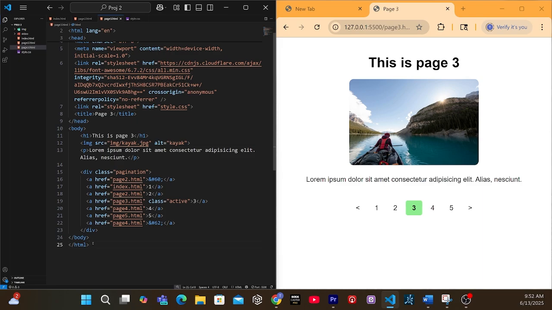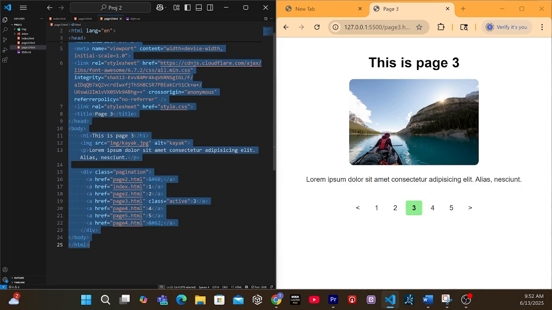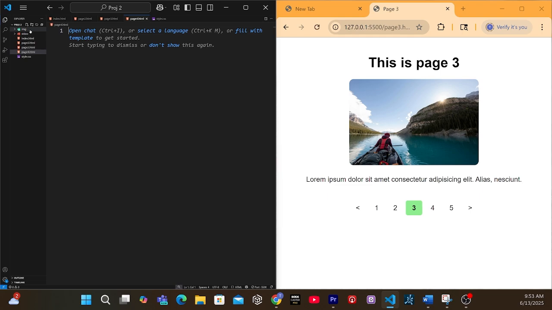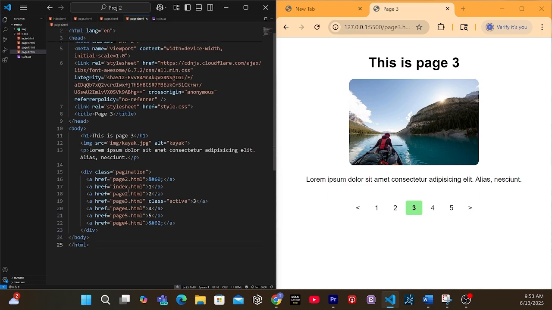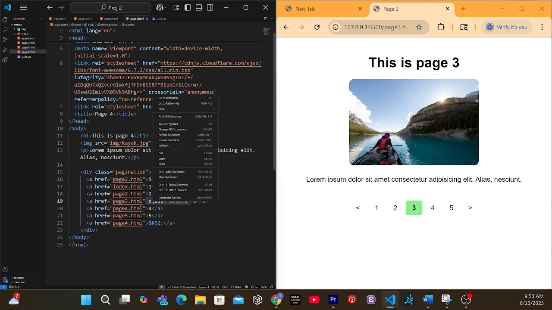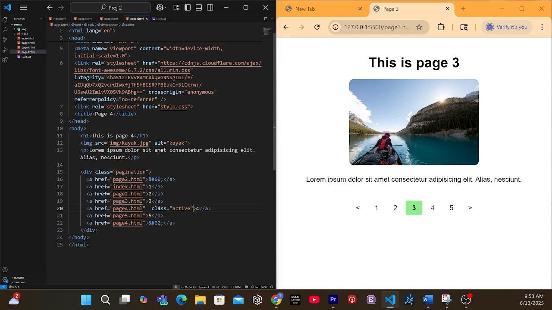So once again, we're going to copy. I think I've already copied this, but I'm just going to make sure. And I'm going to make another page, page 4.html. All right, first thing we're going to do, change the title. Put that there. Change the active class to page 4. Okay, this will be page 3. This will be page 5.